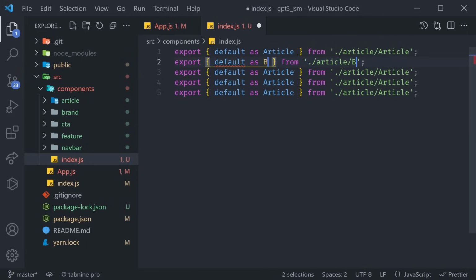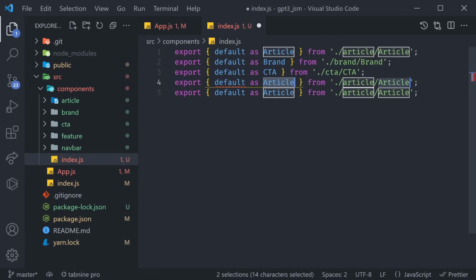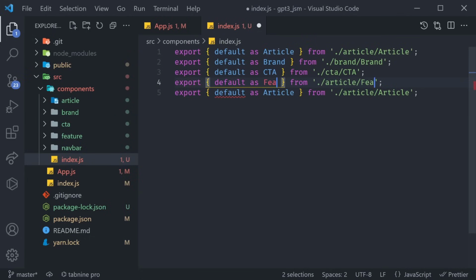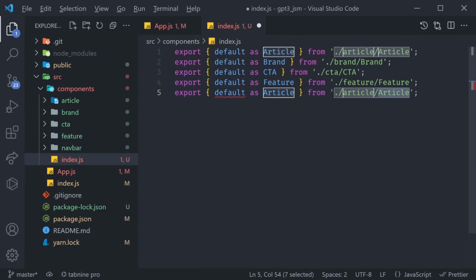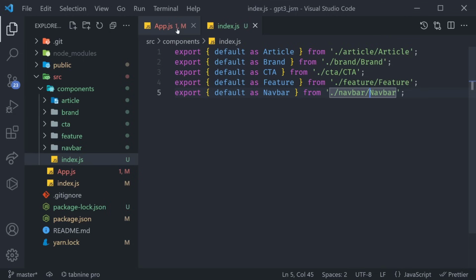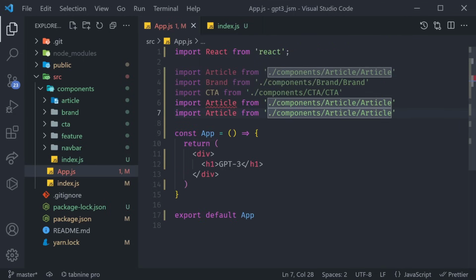So this one is going to be brand from brand. Then we can repeat the process. That's going to be CTA from CTA. We're also going to have a feature component like this from the featured folder. And finally, we need our navigation bar. So that's going to be navbar from navbar/navbar.